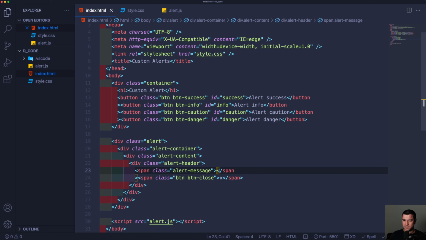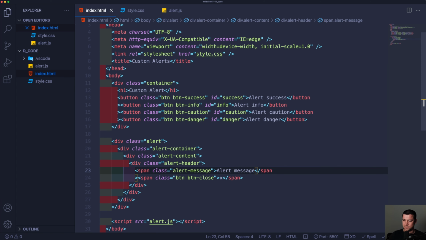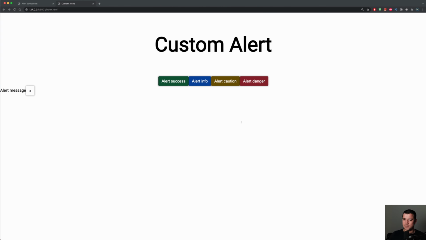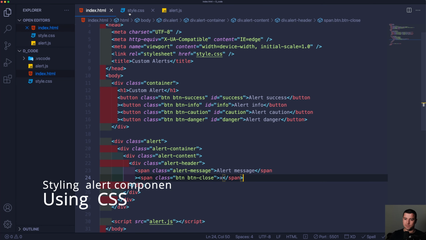Now for the message, let's say alert message. Okay, so this is just going to be the alert message. So let's see what we created. There we go, we have our alert, and here's the button. Now let's start styling this a bit.